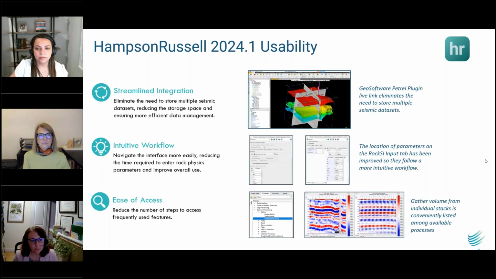We've also made our workflows more intuitive, so they enable you to navigate the interface more easily, reducing the time required to enter rock physics parameters and improving overall use. In Rock SI, our rock physics modeling tool, there was often a ramp up to become a super user. We're making it easier and quicker to parameterize and learn to use this tool. Another instance of ease of access that we're endeavoring to improve is the steps required to create these gather stacks.